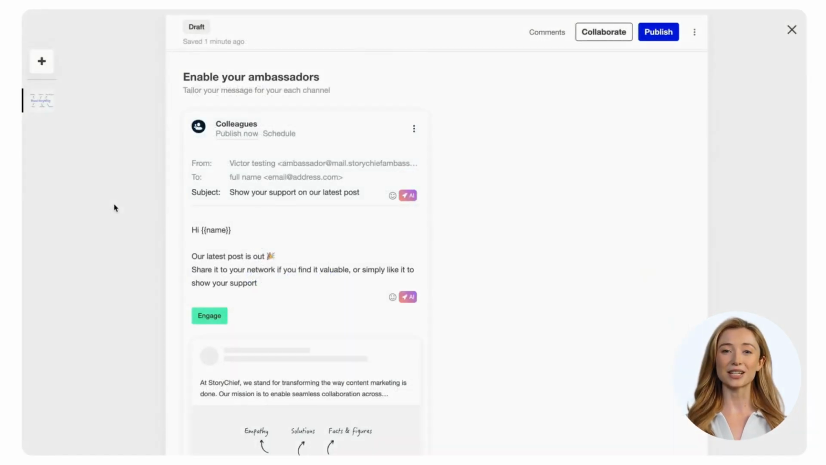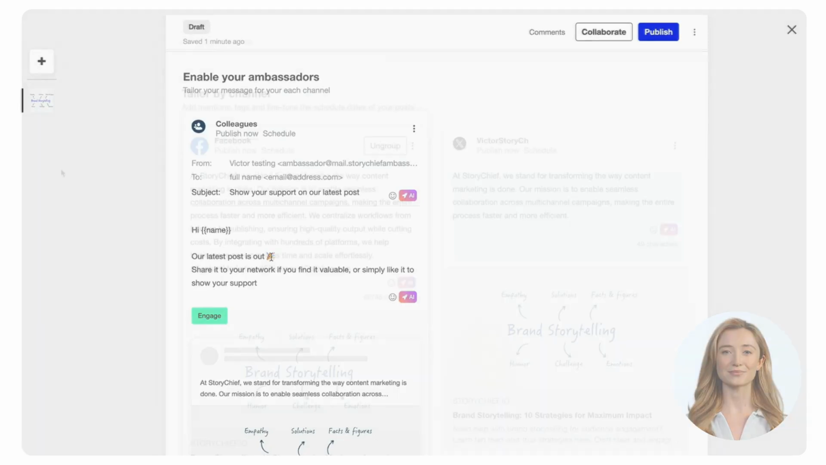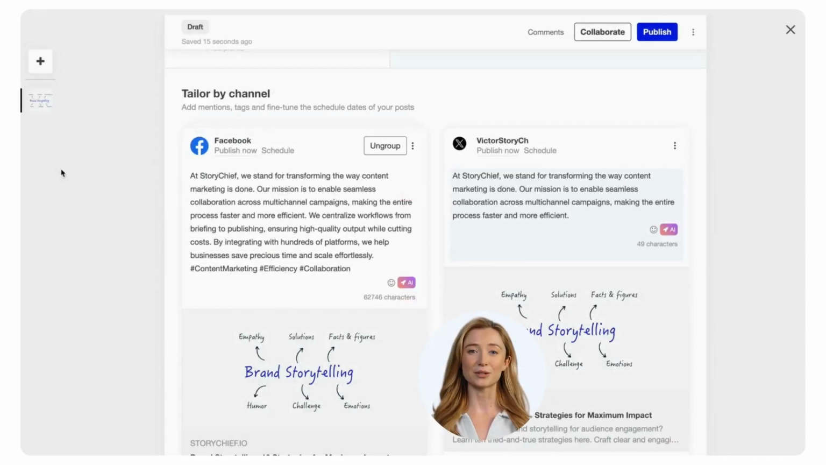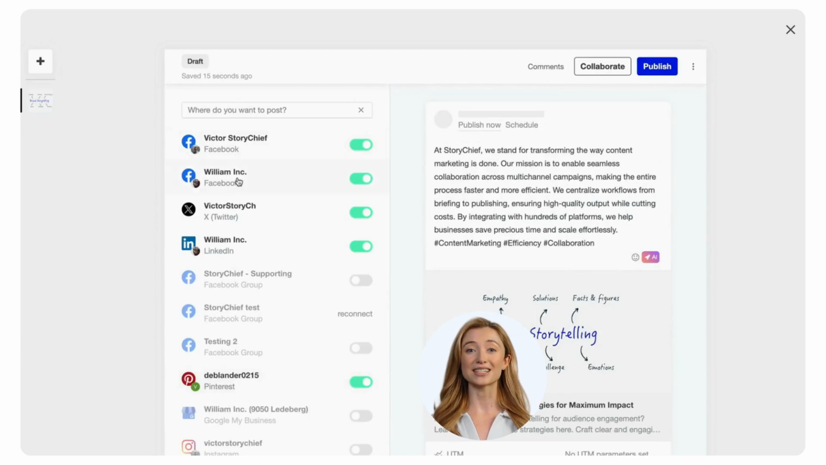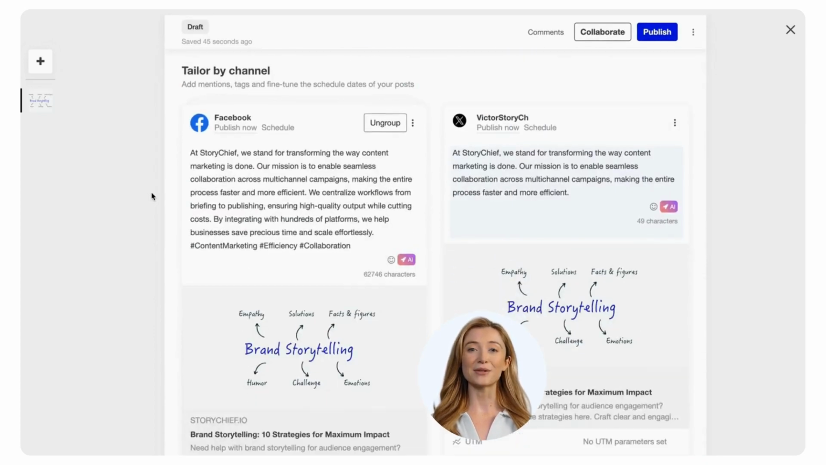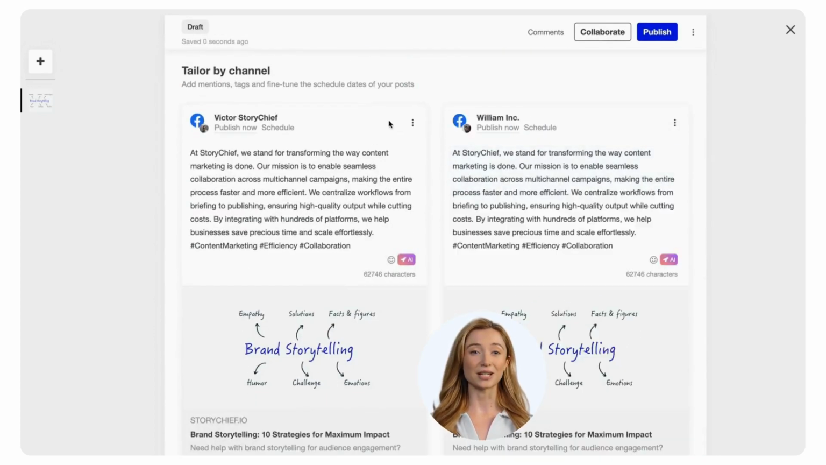For the ambassador emails, it's possible to change the email subject and the message. Next, we'll dive into more technical details. The first extra option is channel grouping. In our example, we selected 2 Facebook pages and these have a message for both of them. By clicking Ungroup, you can tailor the message for each page.